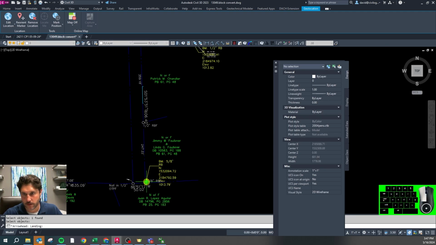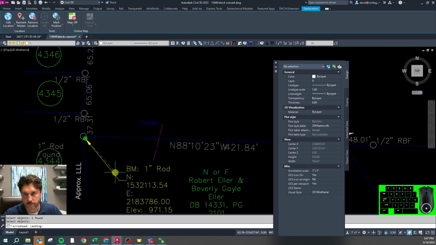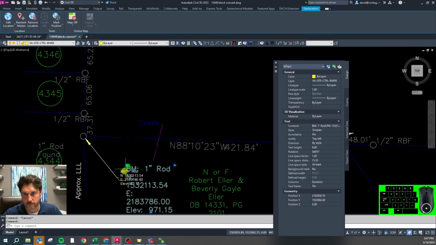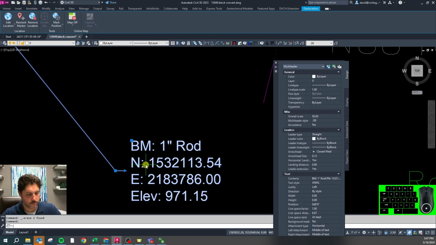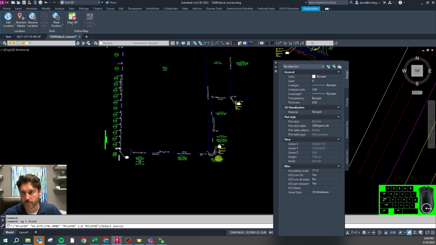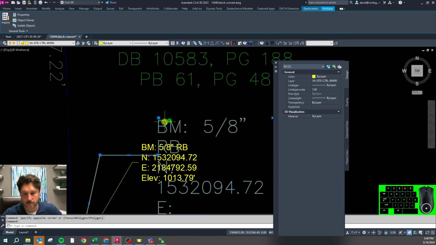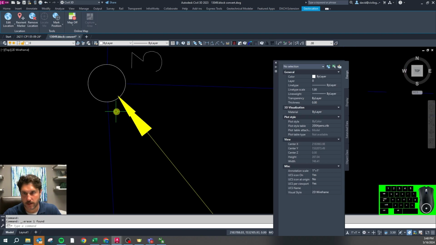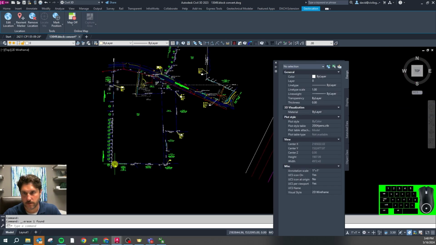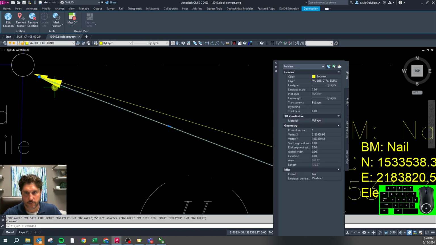Quite a few benchmarks in this drawing. Most drawings don't have this many benchmarks. CG to match properties. CG. I probably forgot to delete that arrowhead over here. Yep, there it is. CG.